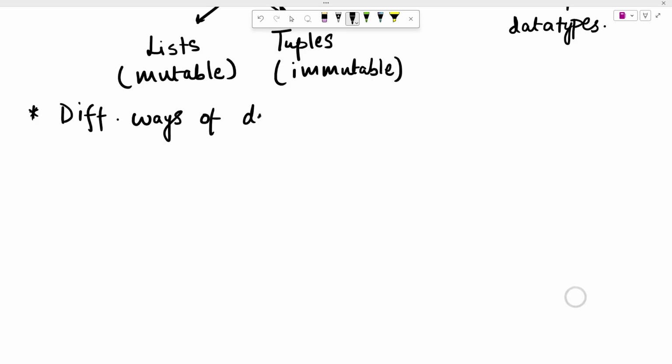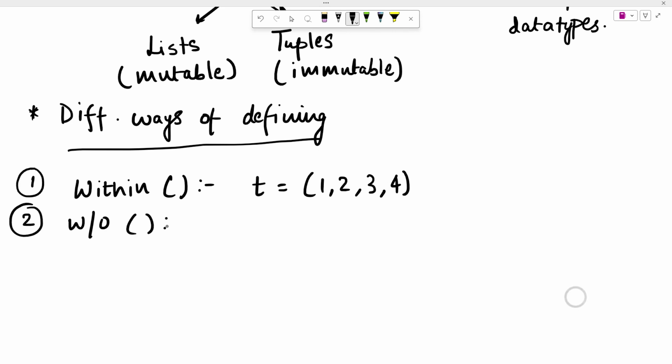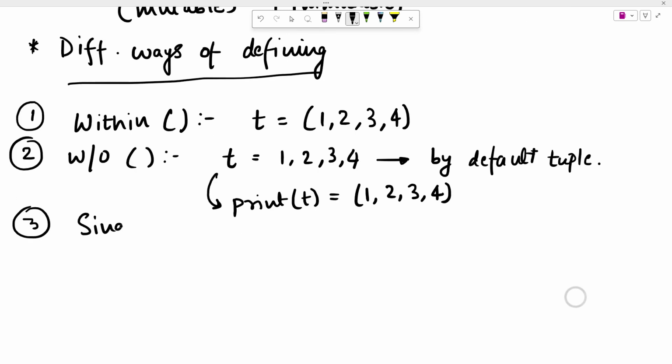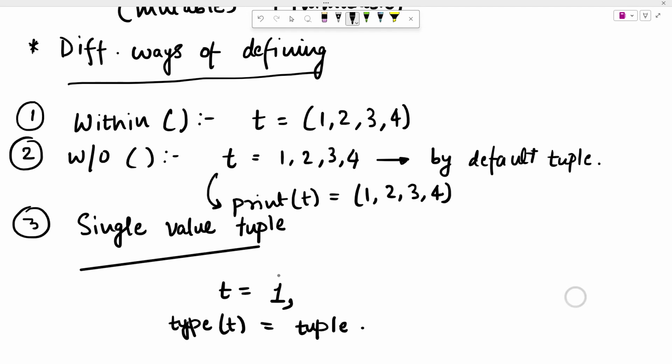Tuples can be defined in many ways. Let's see the different ways of defining. First, we define within parenthesis. The second way is you can define without parenthesis. Now there is a way of defining a single value tuple as well. How do we define a single value tuple? If you do type of T in Jupyter Notebook, you will get it as tuple, right? Always there has to be a comma after this.